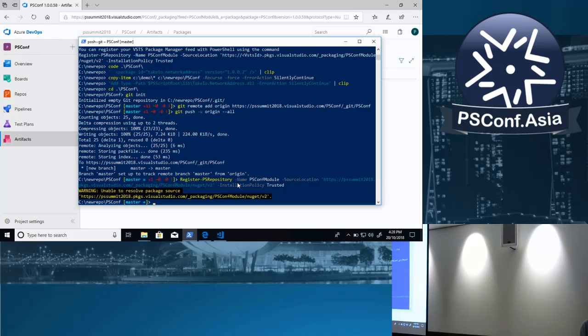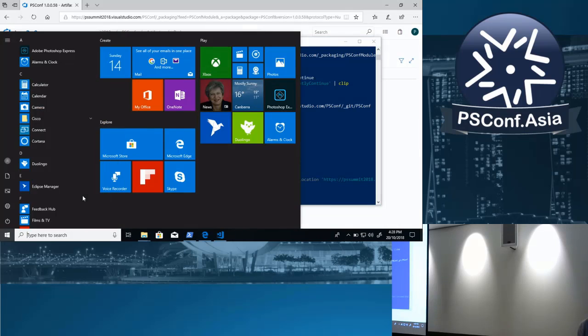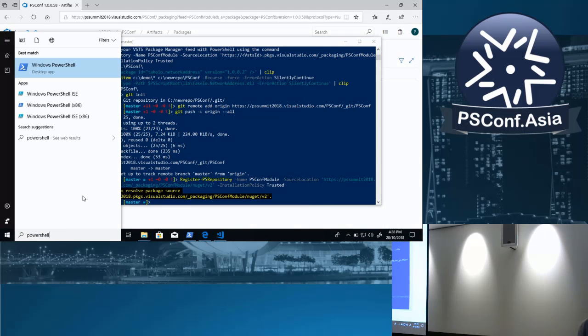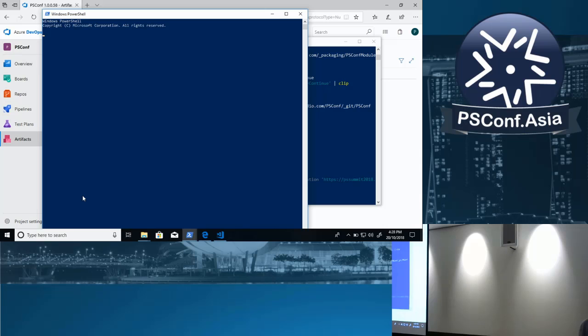So this warning is quite interesting. The way it works is trying to contact the feed, and it isn't able to authenticate to the feed. This is one of the bugs that I was talking about with the way that the package manager is currently working with version 3. That warning doesn't actually matter, but I need to open a new PowerShell session, and then I should be able to do find module against my new repository.